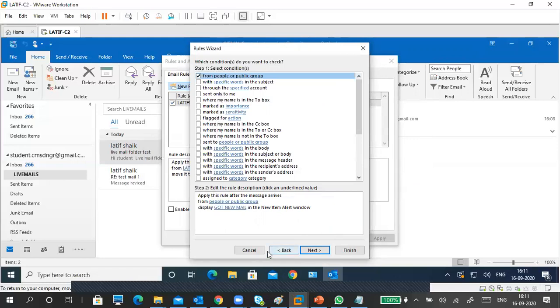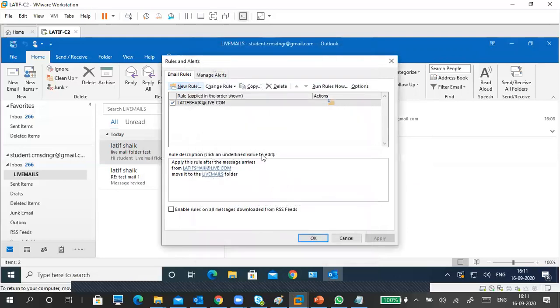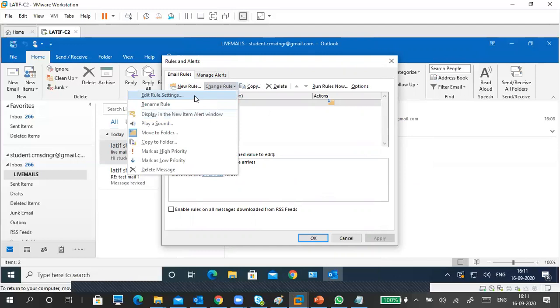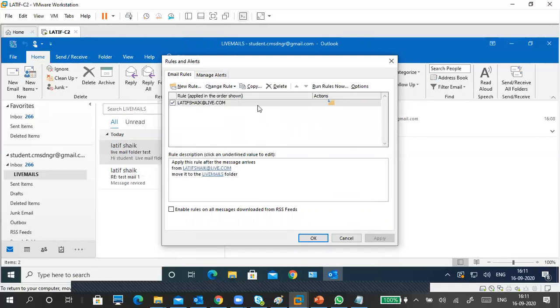You can assign categories. You can assign a particular rule kind of stuff. You can change the rule also, rename the rule, and edit the rule settings. You can move folders like this, and mark as high priority or low priority. We can copy the rules, so you don't want to create it again. You can copy the rules and paste them into rules in different places. Okay, run rules now. So you can do it.